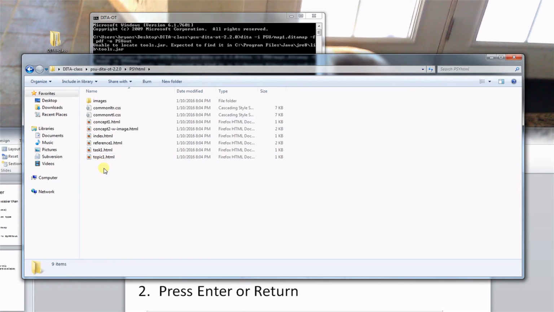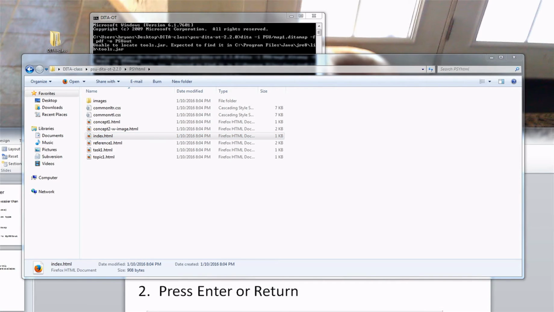And in it, it gives me these HTML files. So if I go to the index file, it creates the image file. Actually, I'm going to do an open with.